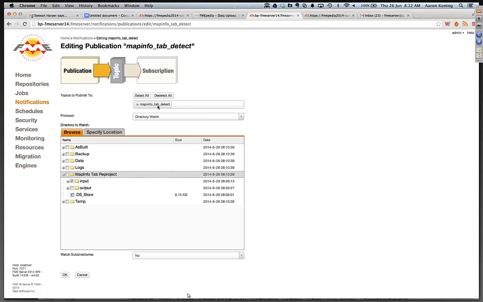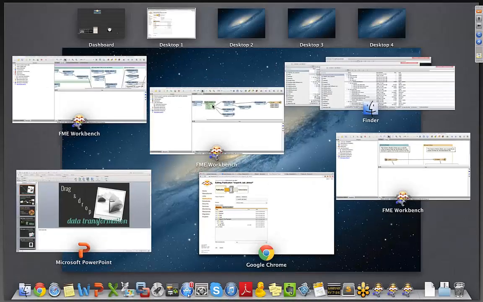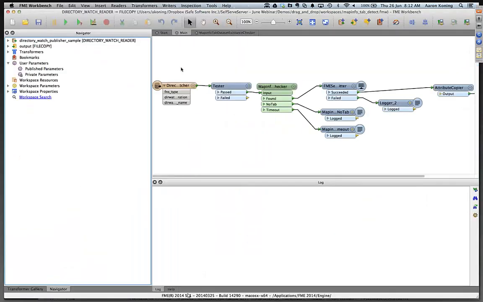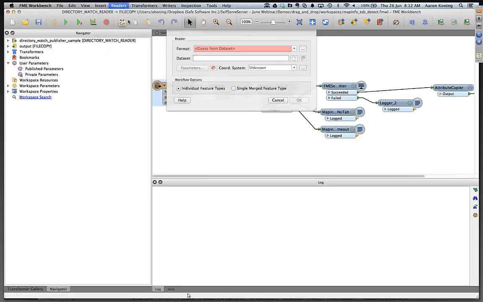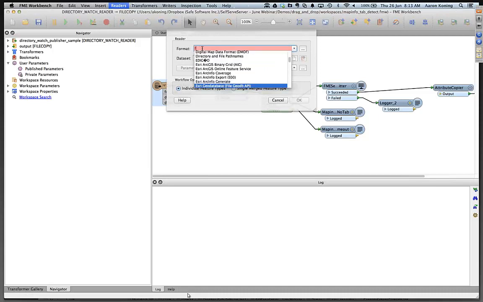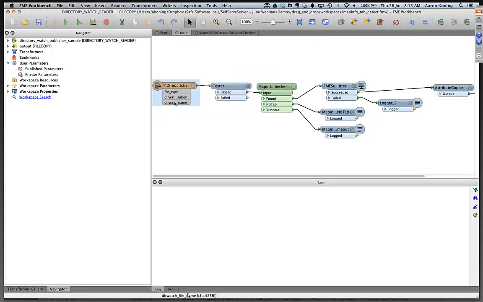So once that file message goes into this topic, we have a workspace that picks up on that. Here's the workspace, and here we've got the reader. It's a Directory Watch reader, which is a custom format. Under the hood it basically takes in some JSON and then flattens it out. This reader is available through the FME Store, and it's called Directory Watch. All it does is read those JSON messages and convert them into the name of the file and the operation, being create, modify, or delete on the file.